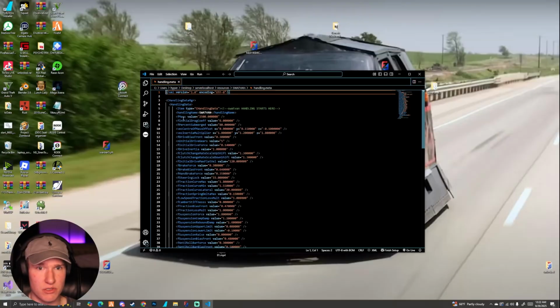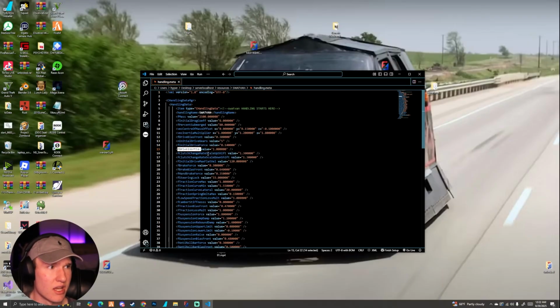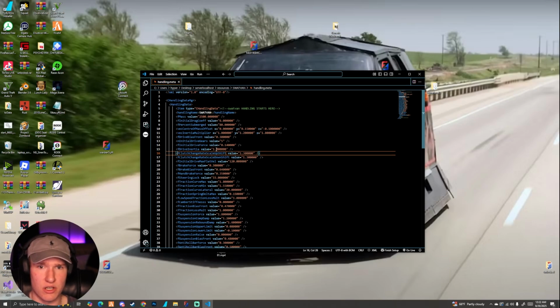So for example, you can see fMass value. That is going to be the mass of the vehicle, how much the vehicle weighs. I know weight and mass is kind of different, but that is how this works. There's also, for example, if we look at fDriveInertia right here, this will actually, I think it might be fInitialDriveForce. It's one of these two. One will change how fast the car takes off, and it also affects how fast the car will accelerate.